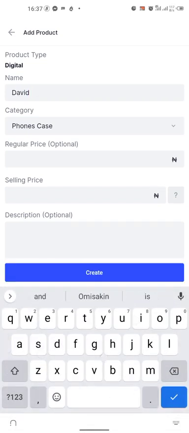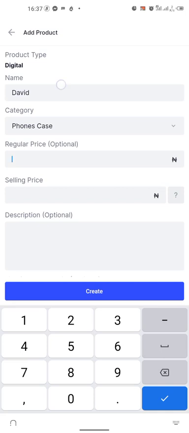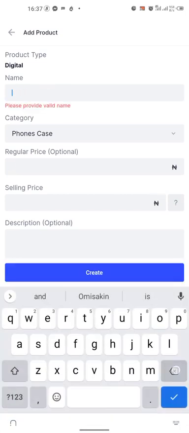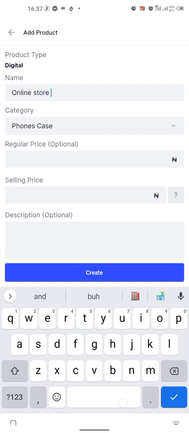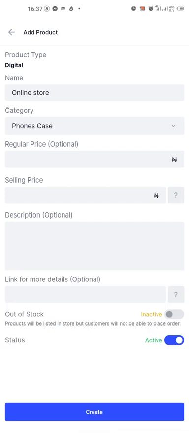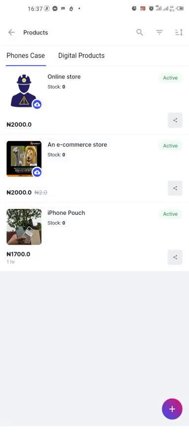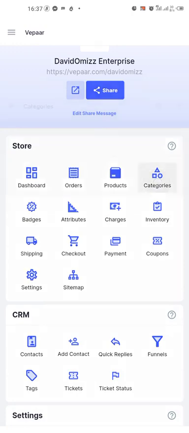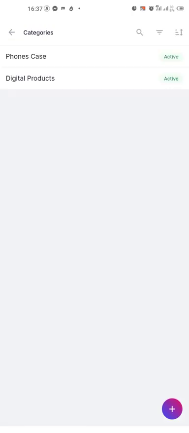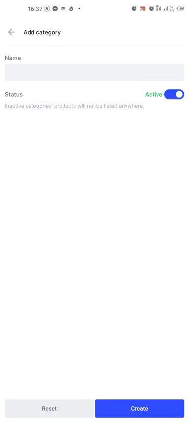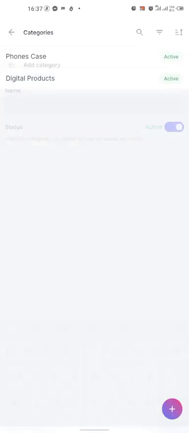So let me say my name, David, the name of the product, let's say online store. Okay, this is where we are going to add product. We are going to come back to this place because we have to add a category. If you look at this place now, we have categories. I only have two categories here. One is for digital products, and if you want to add a category, just come down here and add any category you want.